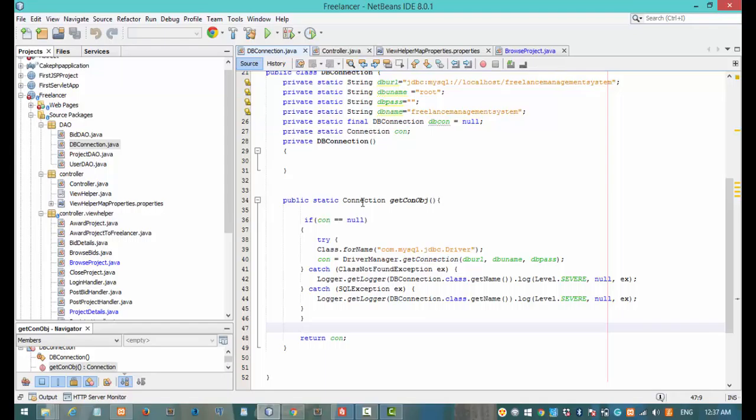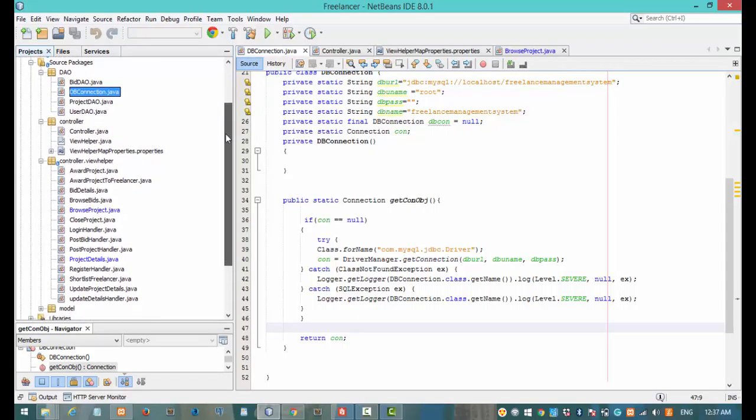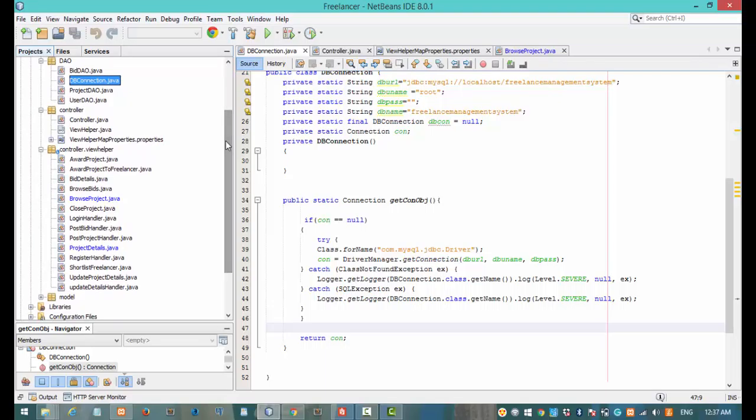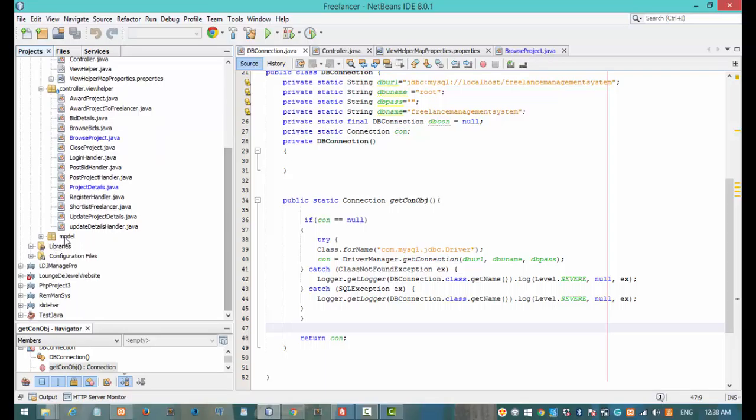insert data, update data as per the requirement, and will return the status to the DAO class. The DAO in turn will return the appropriate data to the view helper. The view helper will process the business logic and will return the view or the JSP page to the controller, and the controller will display the page to the user. Here, when the DAO is interacting with the database, the DAO makes use of the model classes, that is, user, project or bid.